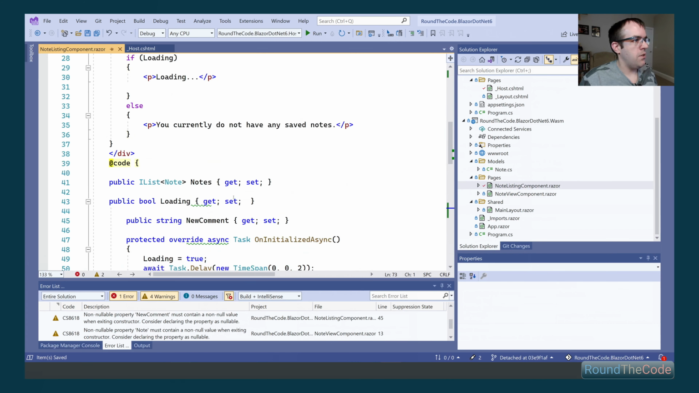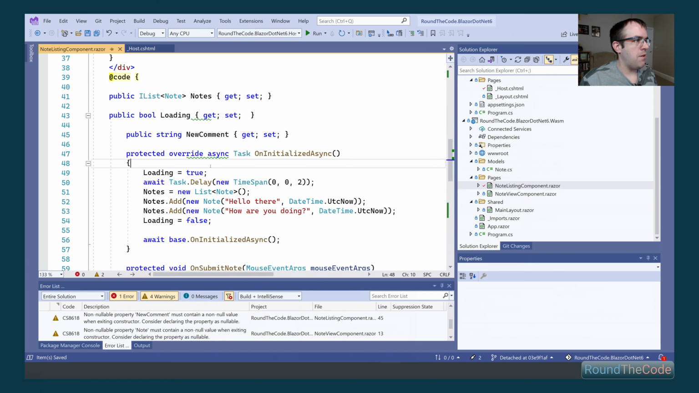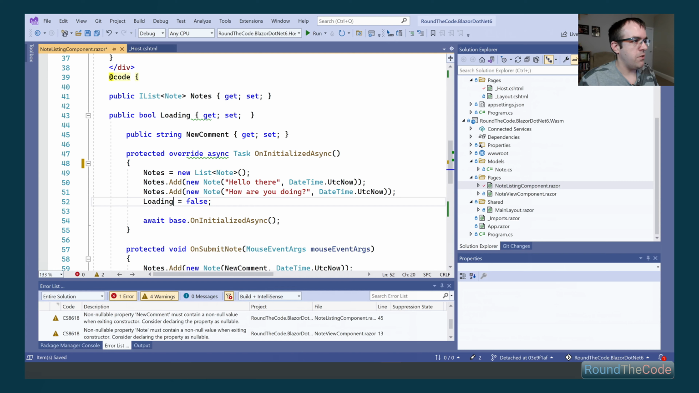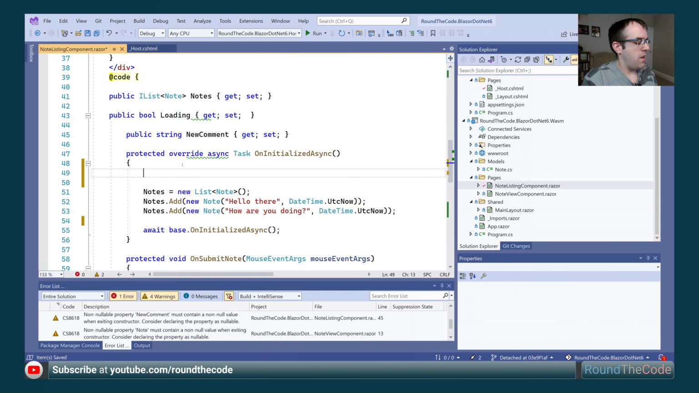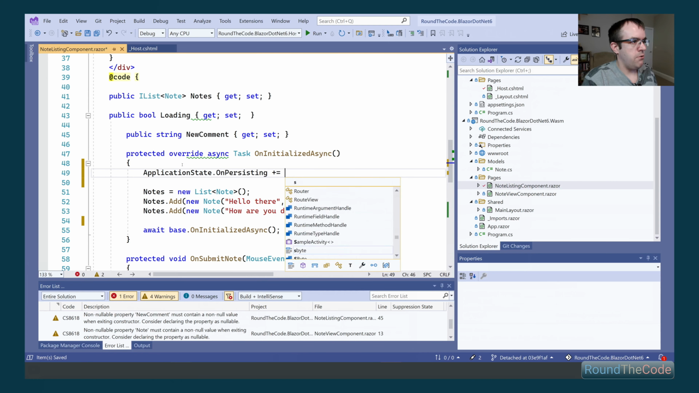Now we need to go into our onInitialized async method. So we're going to get rid of this loading and time delay. We don't need it. That was just to demonstrate the actual issue. So what we can do here is we call the application state.onPersisting. Within that, we're going to add our stored notes method that we just created.